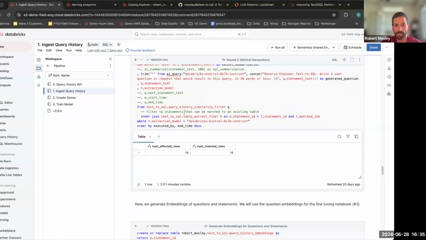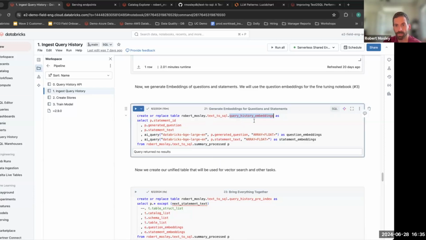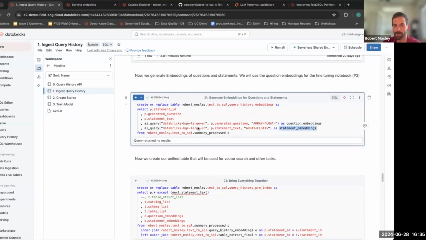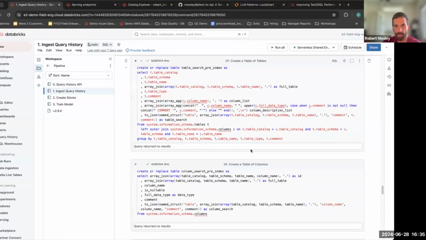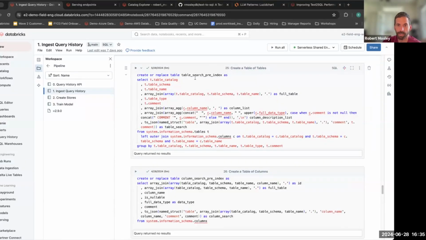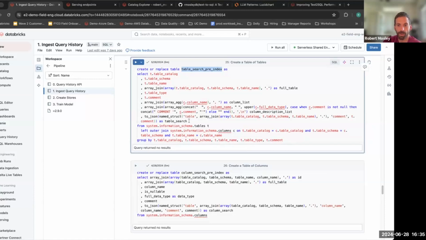So the result at the end is I have a table with a synthetic question and the SQL statement. So you can tell where we're going with this, right? I also then generate embeddings of those questions and those statements. This is really going to be used for fine-tuning the model later on, and we'll see how that's processed. We bring it all together and we create a table that we can now use for our query search index. So this is our table history. It ultimately builds out the final solution here. And you have something that you can work with for your vector search.